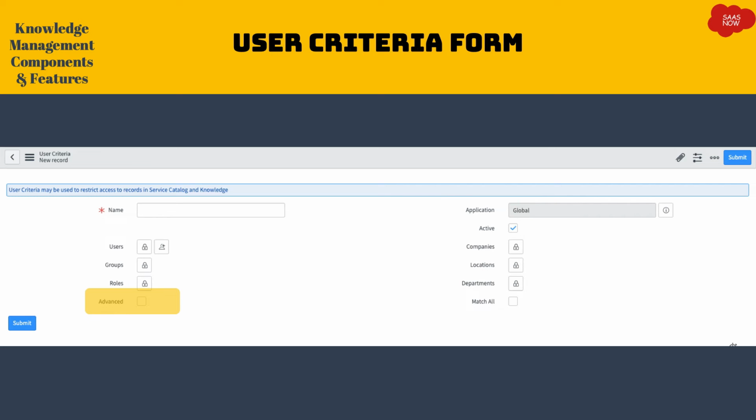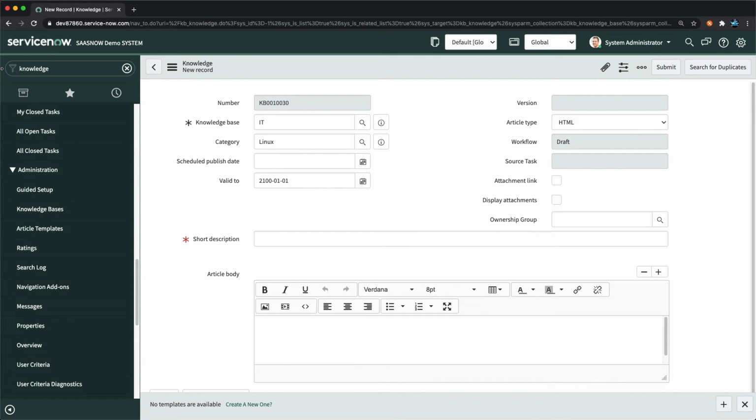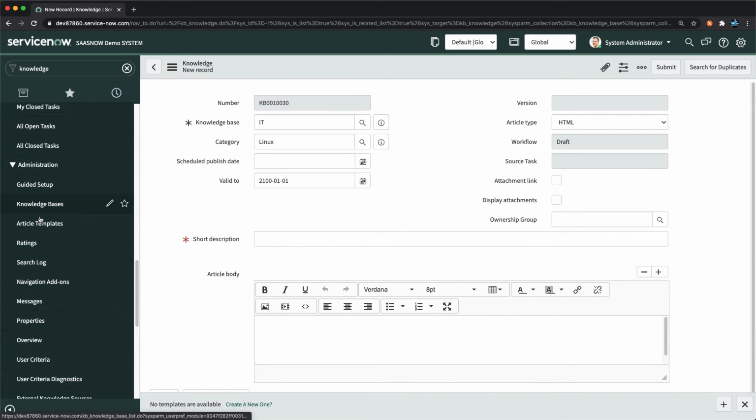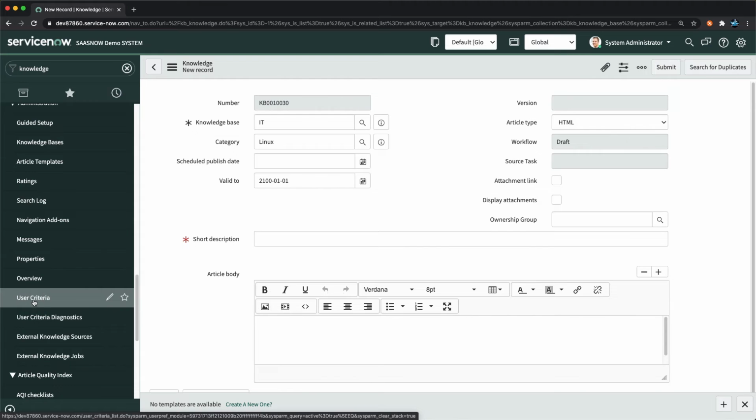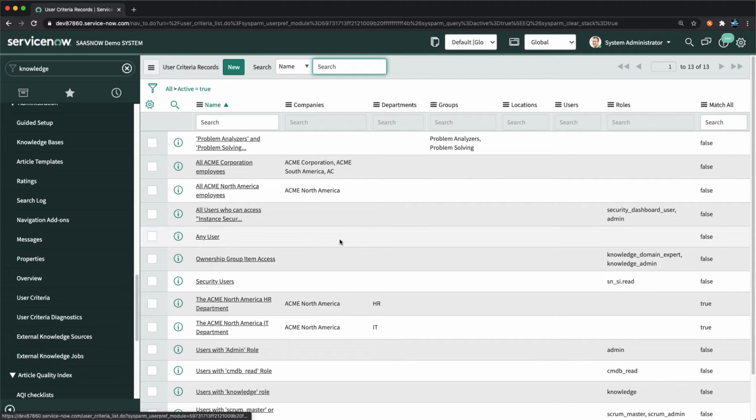Let's see the user criteria in the instance. Under administration of the knowledge application, click on user criteria. You will see the list of criteria created in the system. One thing to note here, that user criteria is not only for knowledge, but it is also for service catalog access as well.